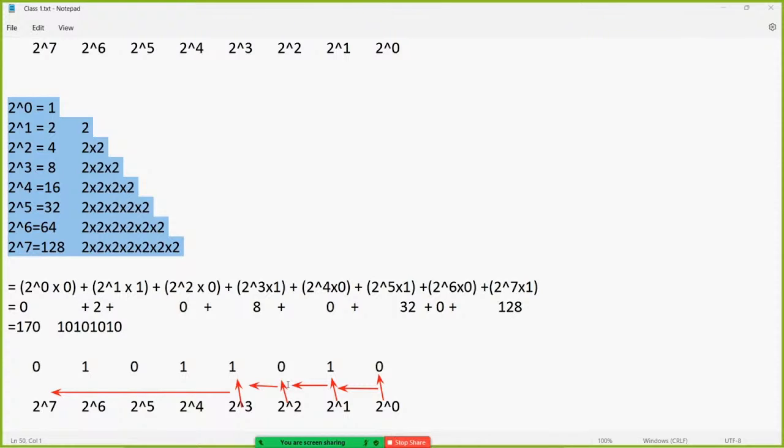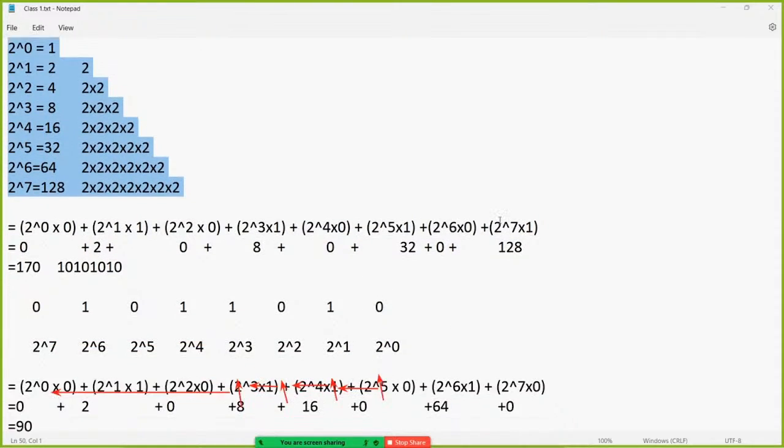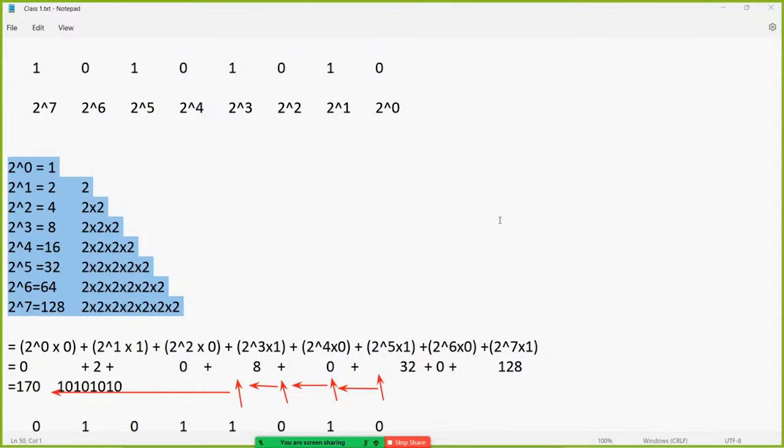Is it 90? Should be 90. Correct answer, guys. 90 is the correct answer.